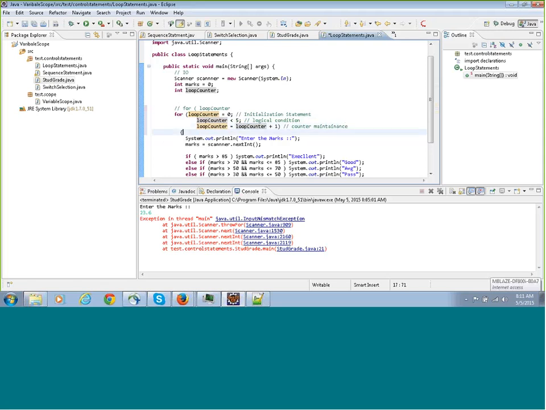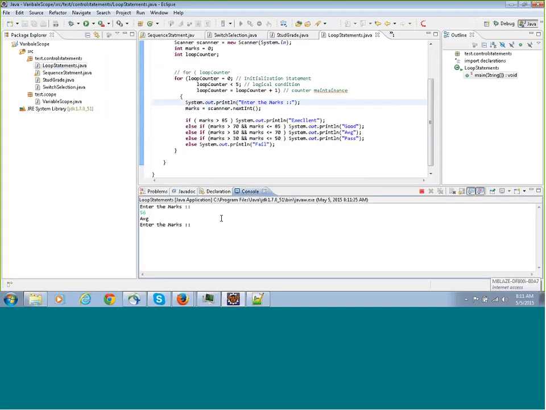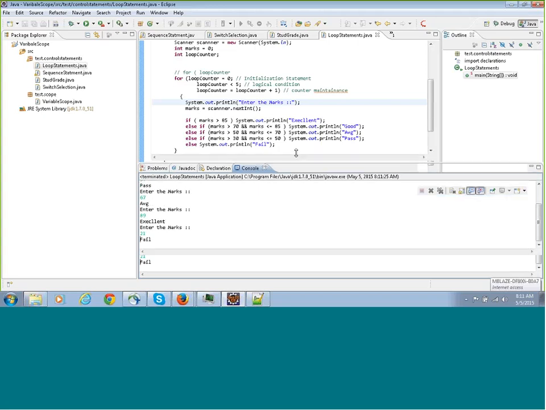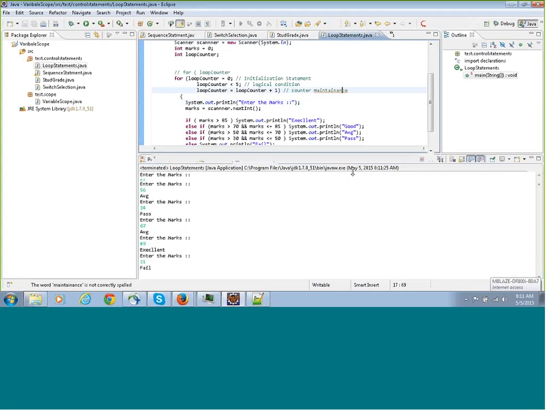Okay, so let us run this and see how it runs. It is asking for the marks. First time 56, then it is an average. Then 34, it is a pass. 67, average. 89, excellent. And 21, fail. After that, finish. So it is running how many times? 5 times. Whatever input you are giving, based on that it is just showing the grade. So this is the for loop.